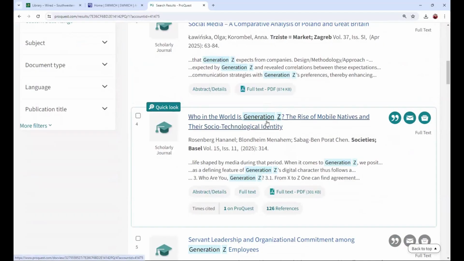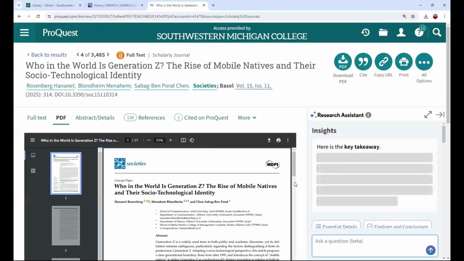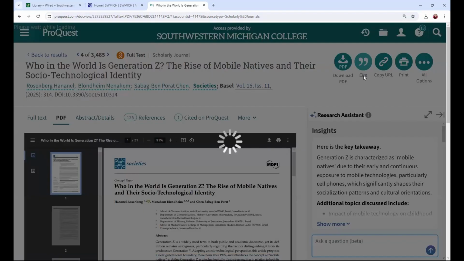So now let's go to maybe this article. Who in the world is Generation Z? I'm just going to go ahead and open this up. And I just want to show you one thing that may also help you, and that is a citation tool. Pretty much any database will have one. Typically these days, they use the quotation marks as an icon for that. And in ProQuest, they do also say cite here for you, but not all databases do. So we're going to click cite.